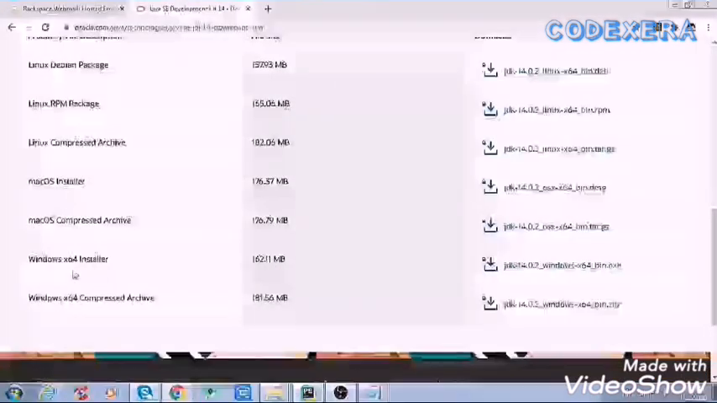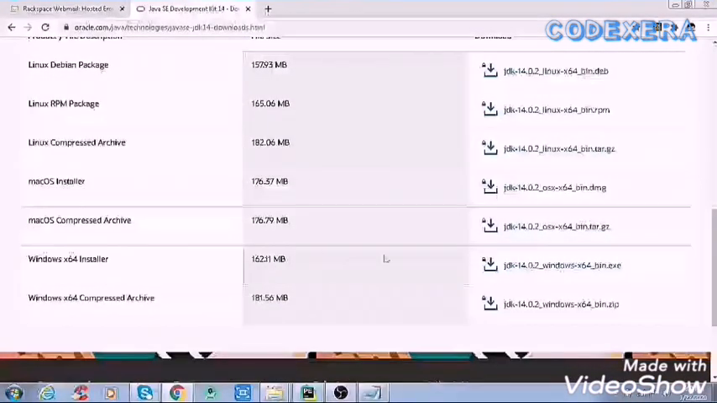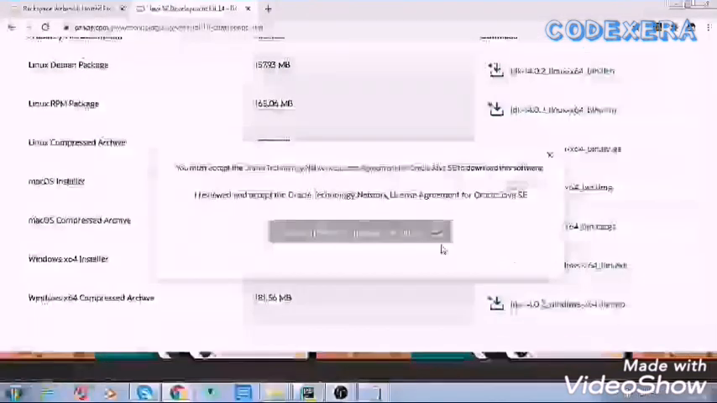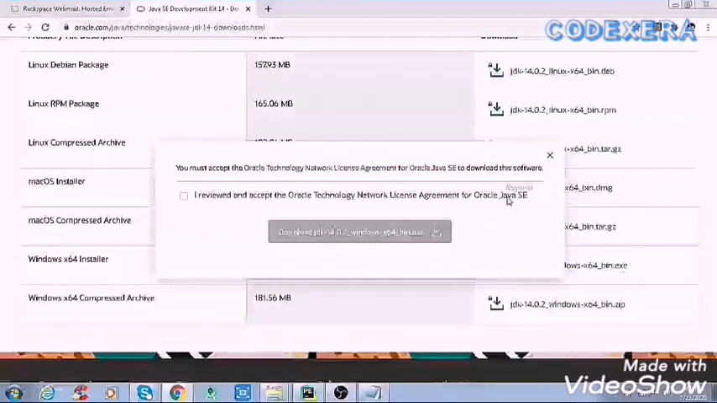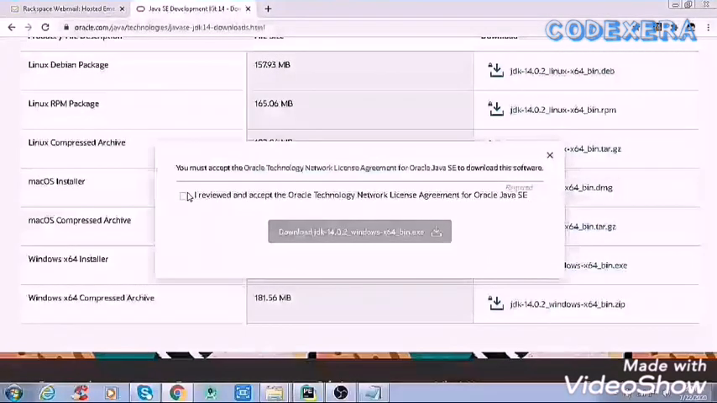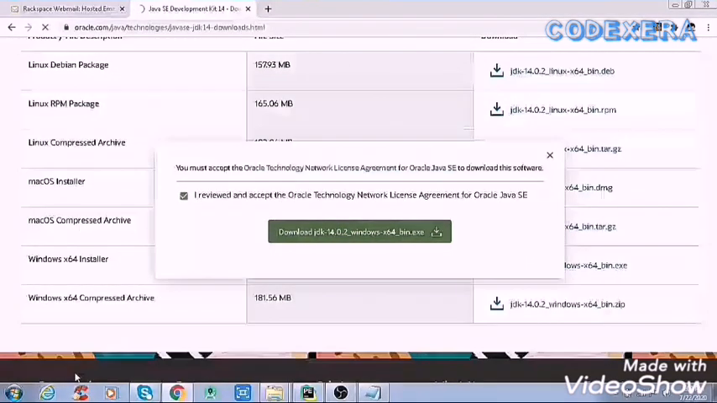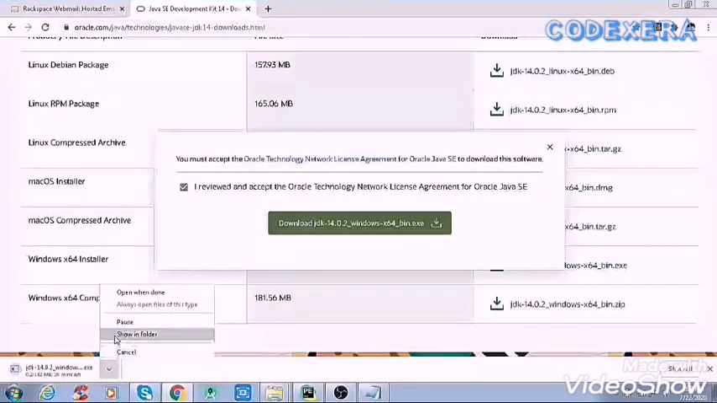Our system is Windows, so we choose the Windows 64 installers. Click on this link, and it will ask for the network license agreement for Oracle Java SE. So yes, click on this and click on the download option. After some time it will start downloading.